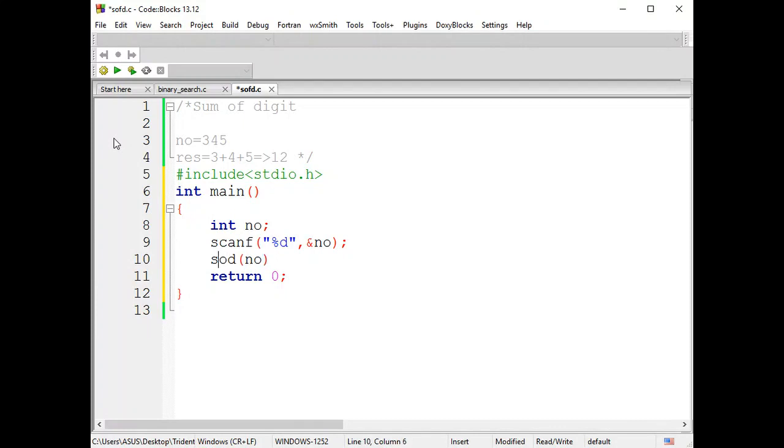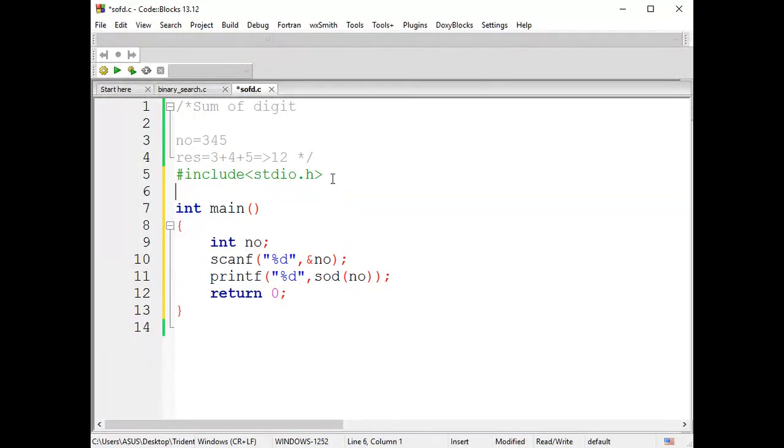So let me give this statement inside a print. Since this function is going to return the sum of digits of whatever value I am giving, let me give this inside the function call as printf. Now let us go ahead with the function definition.